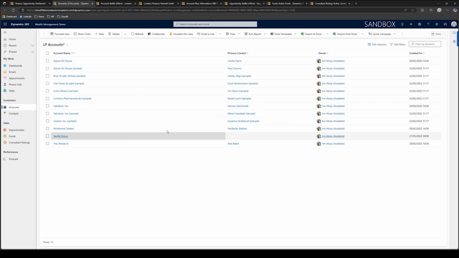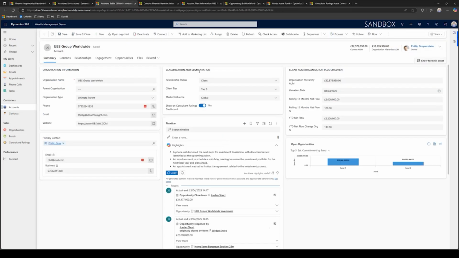So what's going on within one of these individual account records then? So if I go to this account record, as you can see, we're looking at UBS Group Worldwide. This is an overview of a customer, an account of ours. And you can see we've got standard information as to who this organization is. We can have address, email, phone, website, what type of organization they are.